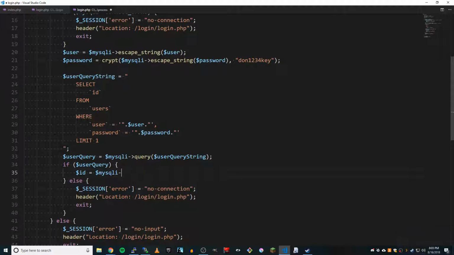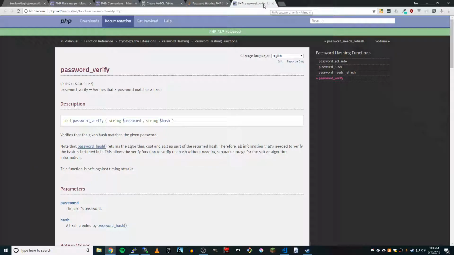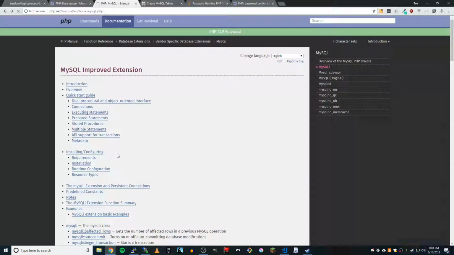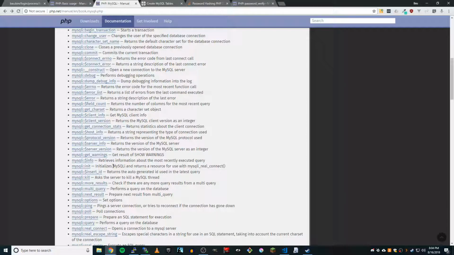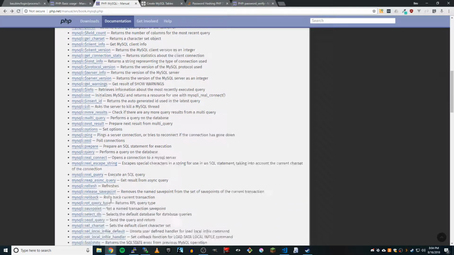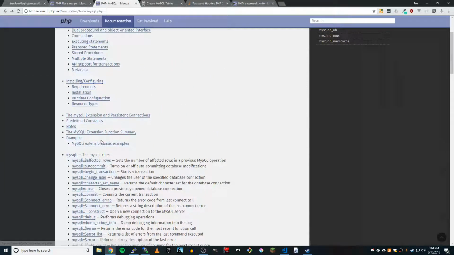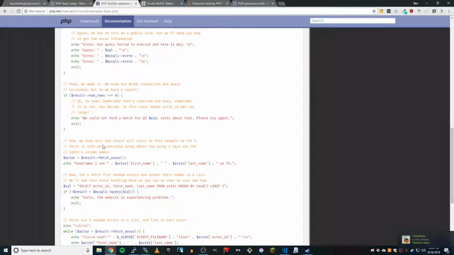MySQLi fetch. I don't remember how to do that part. We don't need that part. Actually, I did want to read about this password verify, but we'll look at it later. Let's see. MySQLi connect, and we got the connection. We want to query, and then we want to get the results. Fetch results, that would be under F. Get results. Examples. Here we go. We do the query, and then, oh yeah, results fetch associate. Right. Okay.